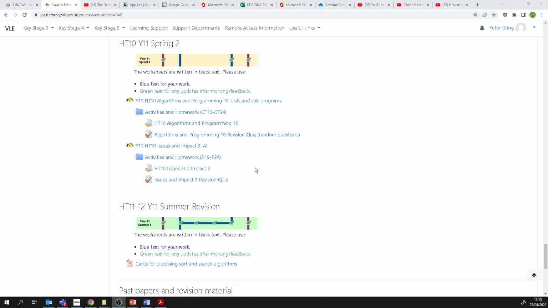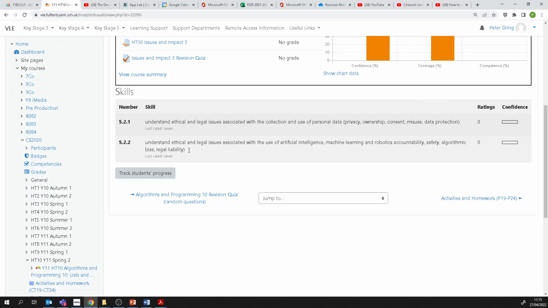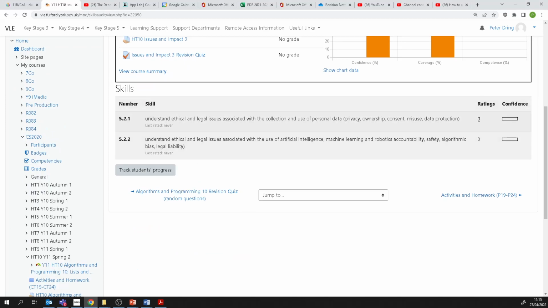So when you've finished your P24, can you please make sure it's saved and uploaded on half term 10, issues and impact 3? And then can you update your confidence ratings on half term 10, issues and impact 3, so that I know how confident you are to pick this up for revision later, and that you know how confident you are when you go back to revise it later.